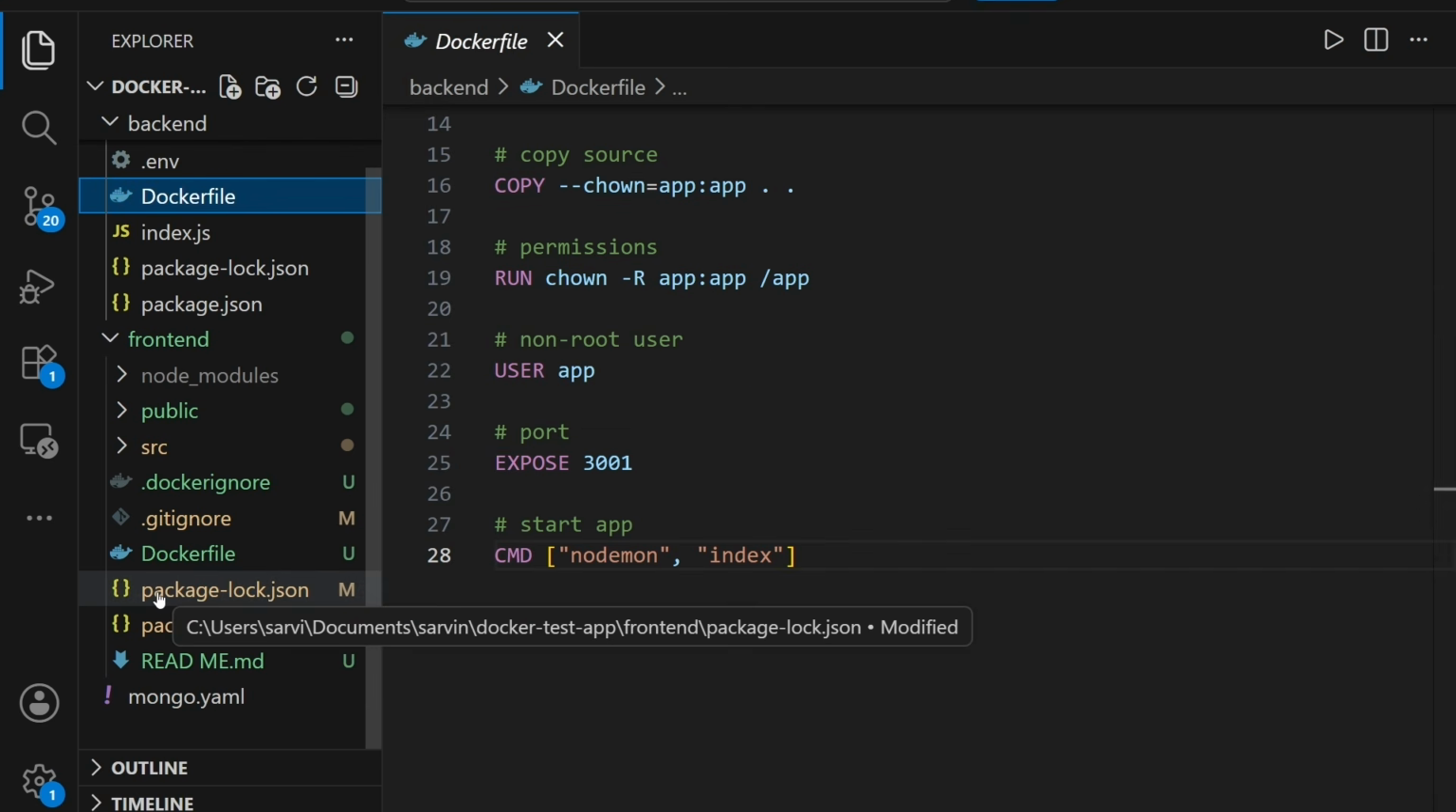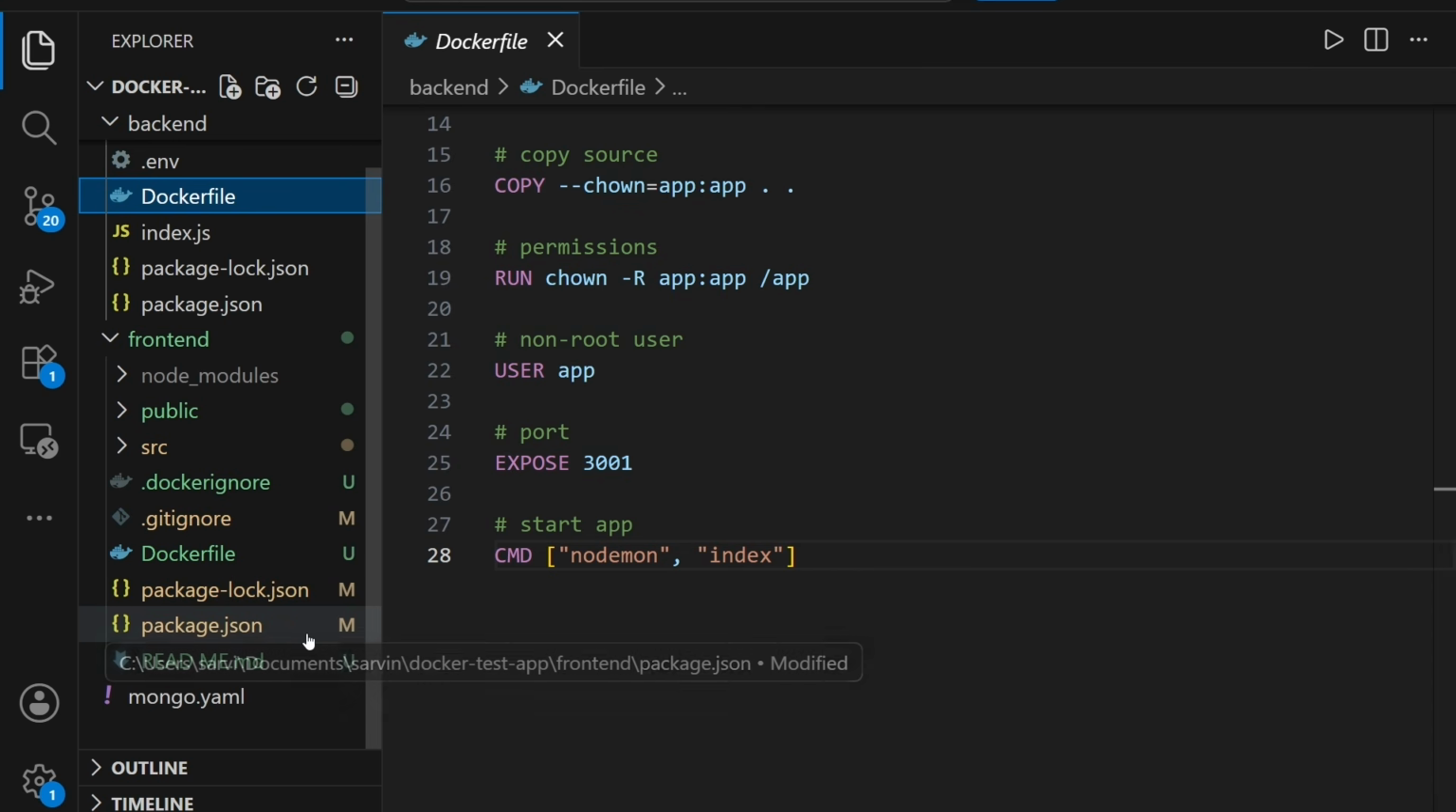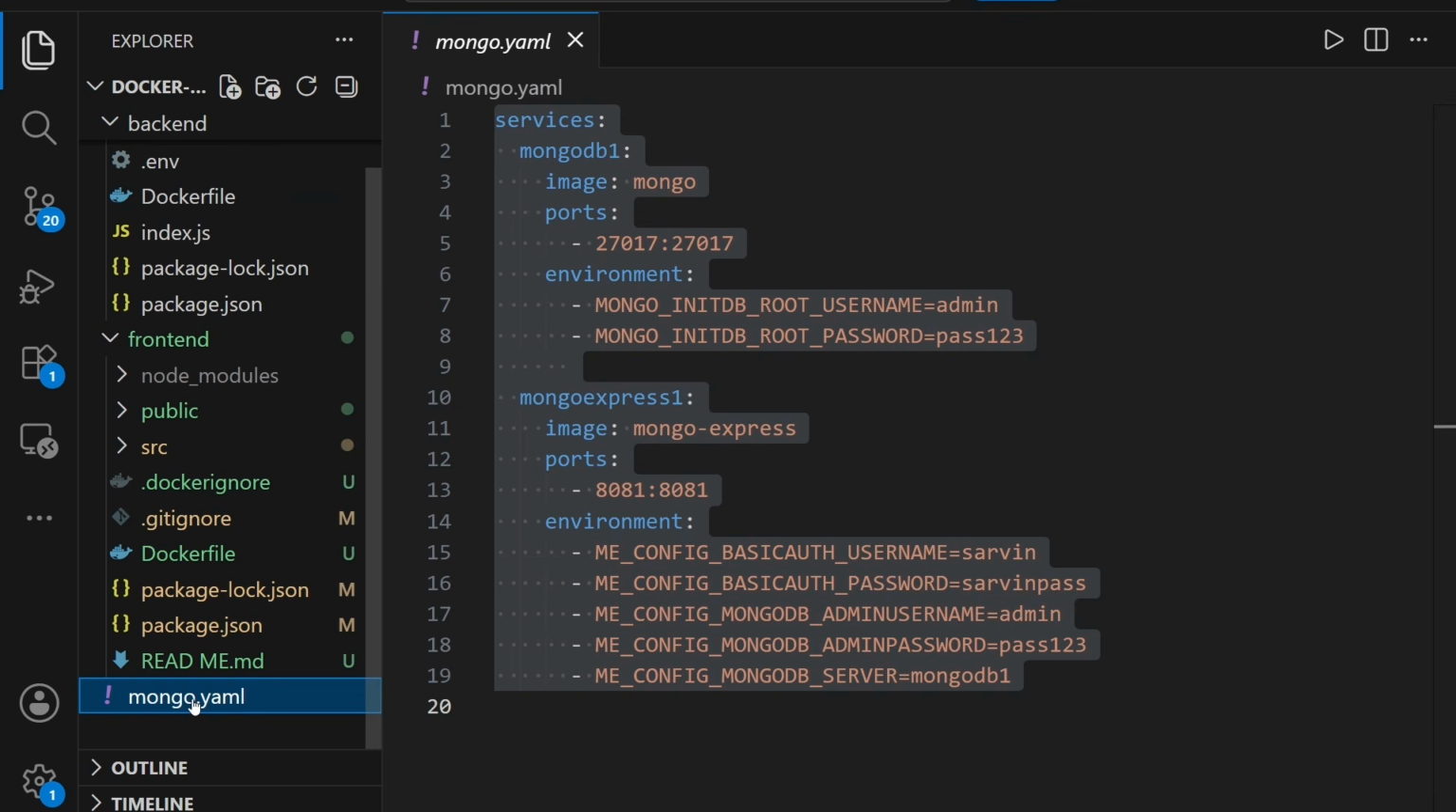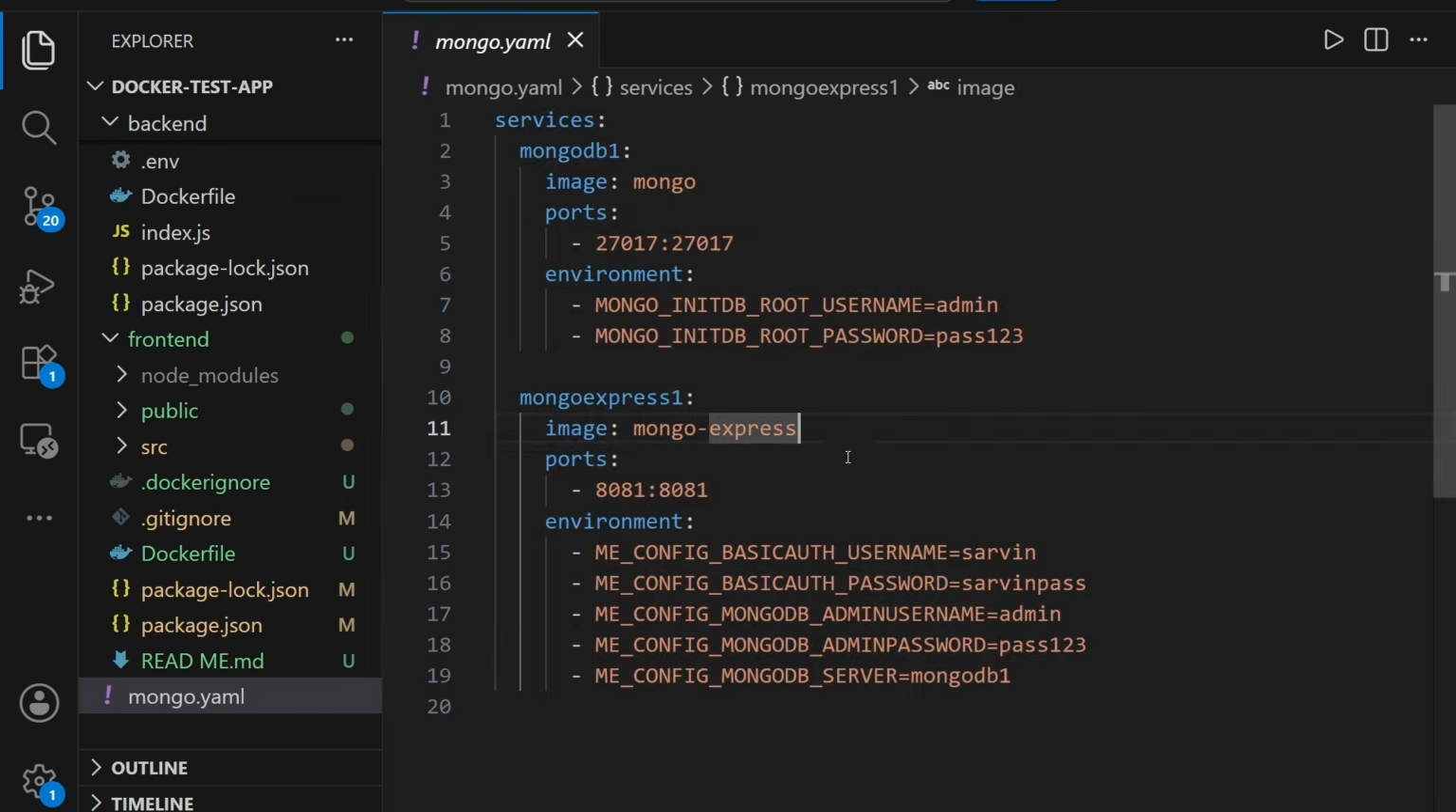Now let's take a look at our mongo.yaml file. This is the Docker Compose file we created to connect MongoDB and Mongo Express and make the containers for them. Inside the services, I first create a service called mongodb1. The name can be anything. The service uses the official MongoDB image, which is loaded directly from Docker Hub.